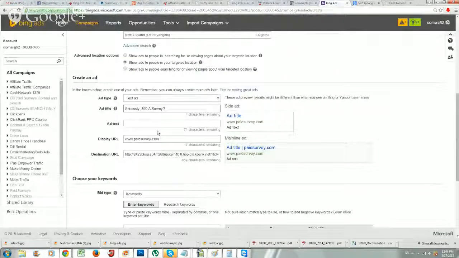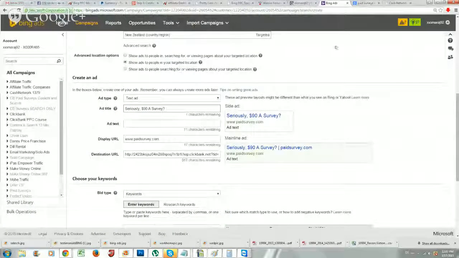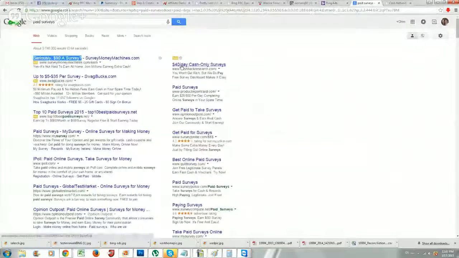All right, so as long as you're not using brand names or trademarks, you're okay because you're not breaking any copyright. If there's ever brand names in the ad titles, like Swag Bucks is a brand name or a trademark, you would not want to use that because you want to be compliant. So this is fine. Seriously, $90 a survey, and you're more than welcome to reword it too. So if you want, seriously, $20 a survey or however you want to tweak it.